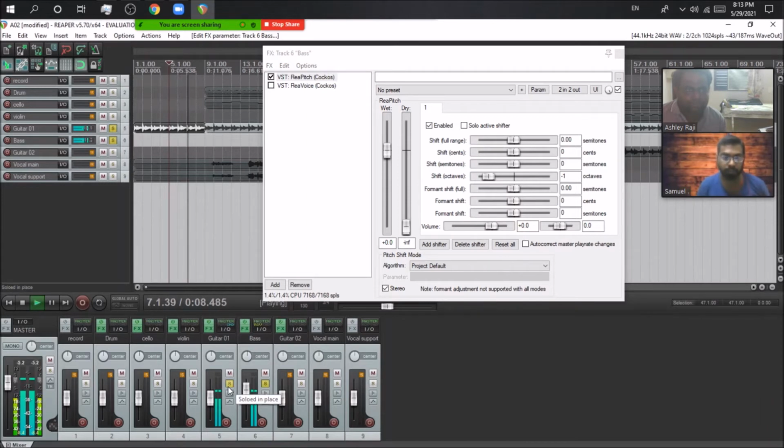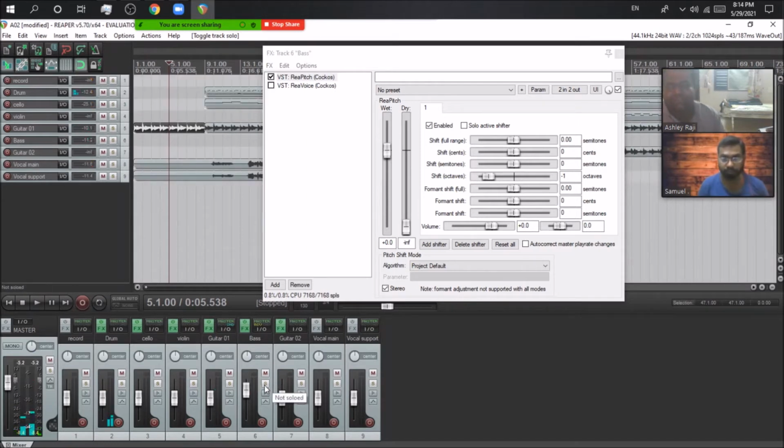I can mute this one. Only the bass track. Oh, that's nice. So this is not a professional way of doing bass, but this is what you can do. Yeah, I used to do this a lot of times.